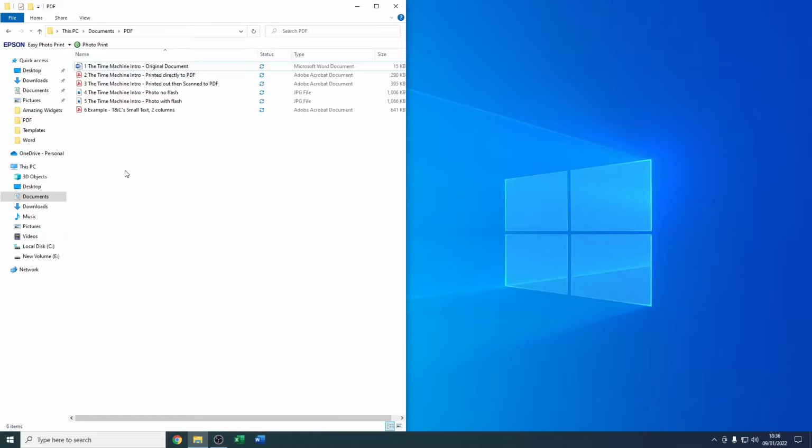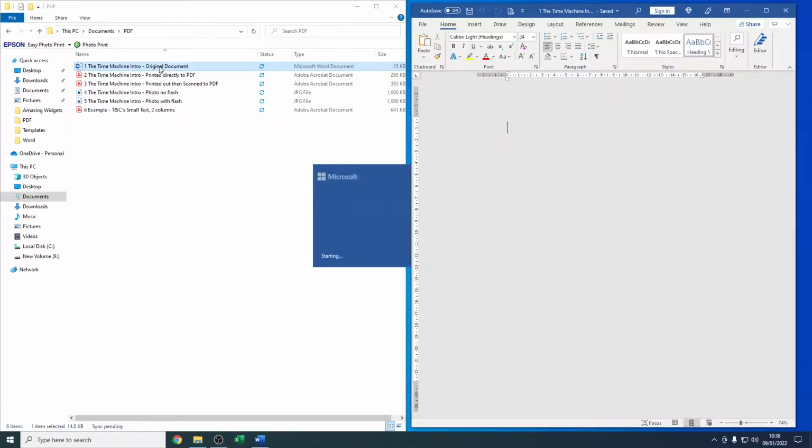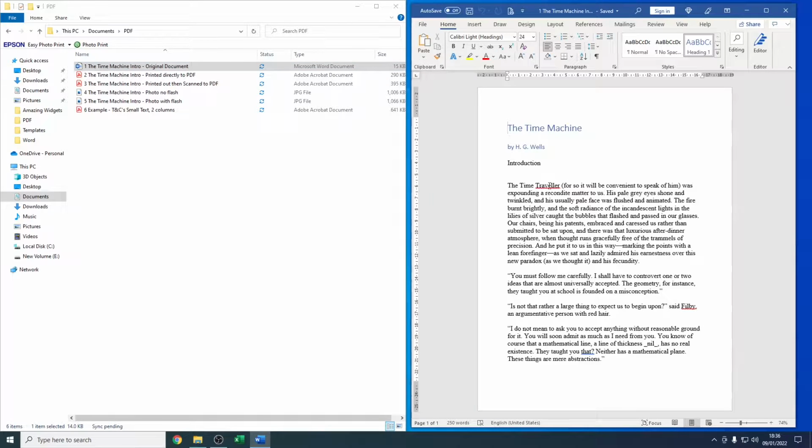Hi everyone, did you know Microsoft Word can convert PDFs back into Word editable documents? Let me just show you the process. Now my original document is just an extract from The Time Machine by H.G. Wells, just a bit of text that we can use for testing with.